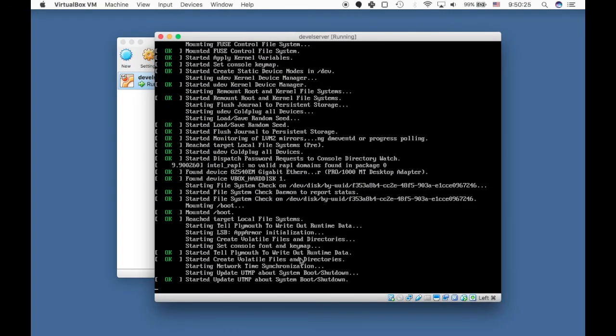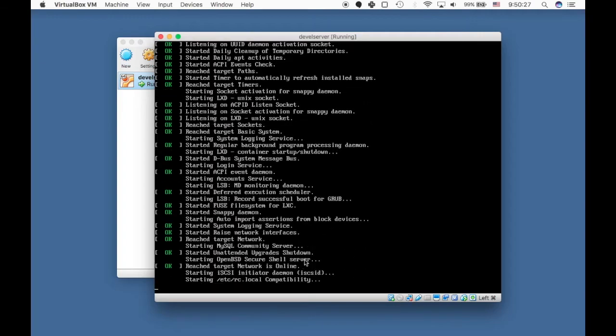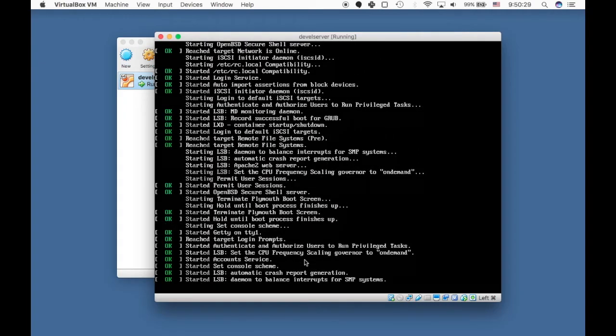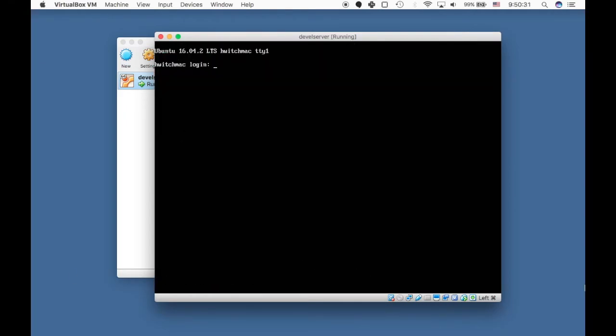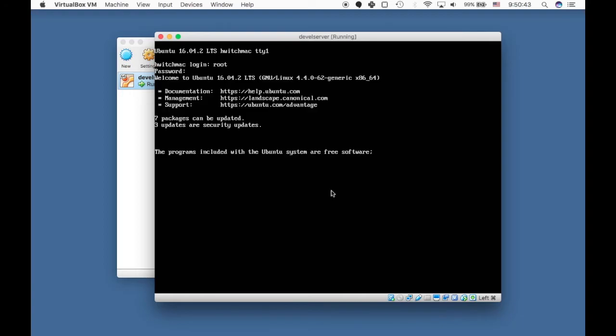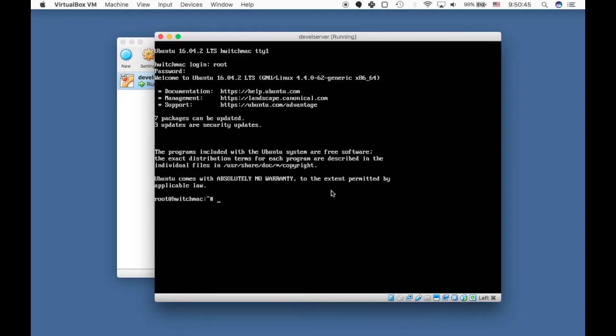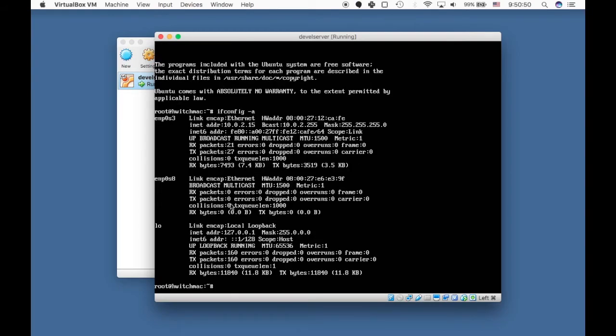Just about 5 minutes away from our 30-minute goal time. Should be just enough time. So we're going to log in as the root user. We're going to type in root, enter, and then the root user password. And now we're going to do that ifconfig -a thing again. We are going to look for enp0s8.